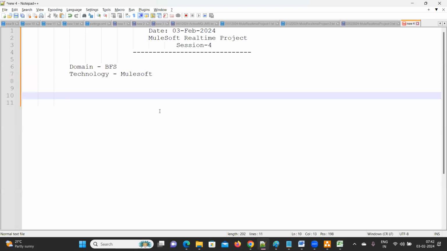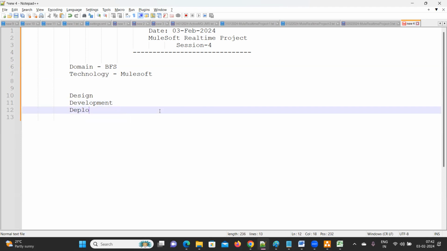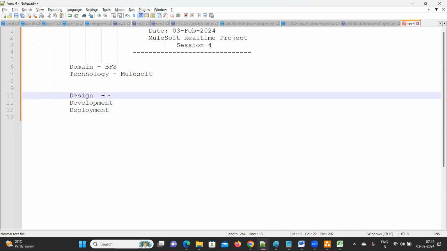Next, coming to MuleSoft. In any project, design comes first, then development, then deployment. Now tell me, where are we going to do this design? AnyPoint Platform.